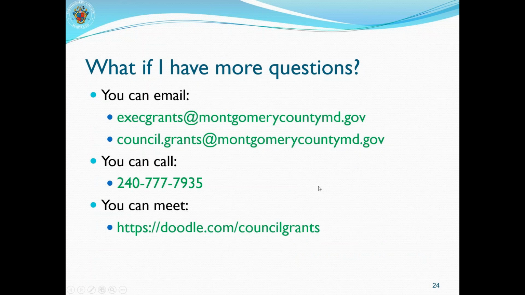Finally, if you have more questions, there's a couple of ways you can get a hold of us. One, you can email executivegrants@montgomerycountymd.gov, which goes to Josh. council.grants@montgomerycountymd.gov goes to myself, Carolyn. You can call me. My phone number is 240-777-7935. And you can also meet with me.